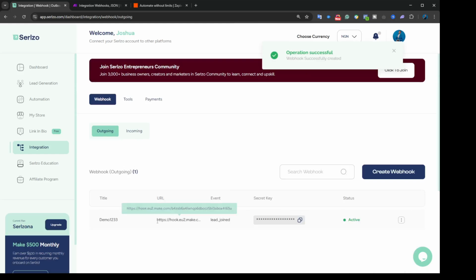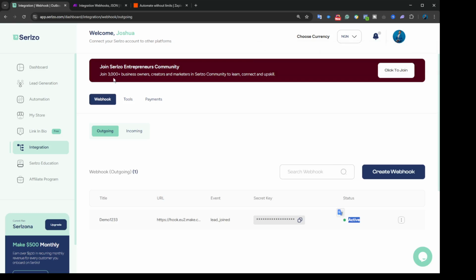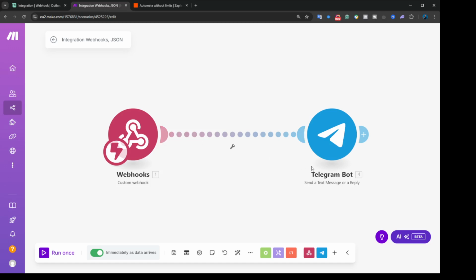So we have it already created and it is active. You can see here it is active. But we need to be sure that it's working, right? So we have to test it. So I'm going to run a simple test. Of course, this guy is on. I'm going to click on run once.